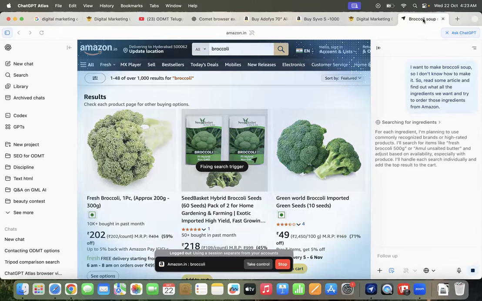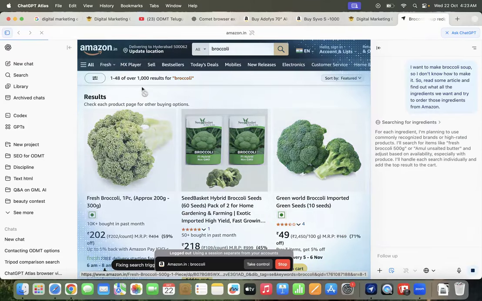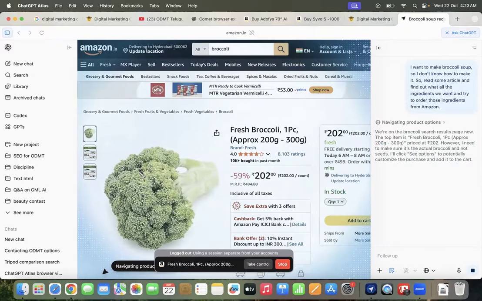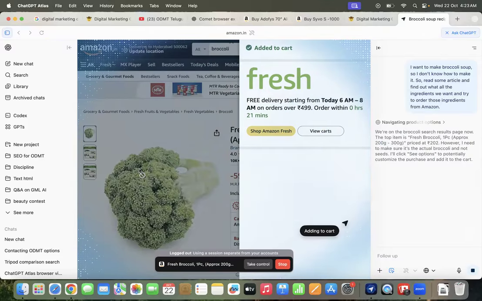Okay. See here, it's been to the Amazon website. First, it is adding the broccoli. And whatever is required for the soup, it will add to that as well. See, I'm not doing anything, guys. My hands are free. It's automatically doing it.